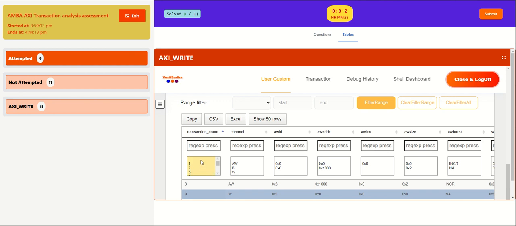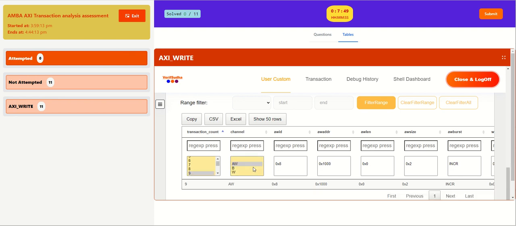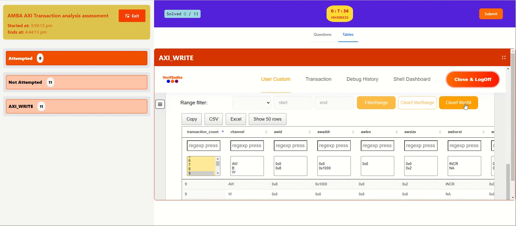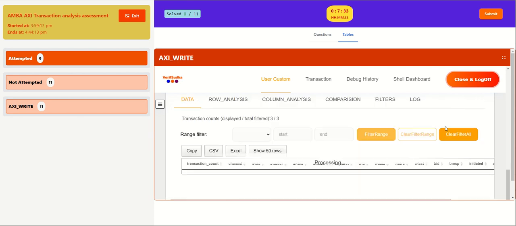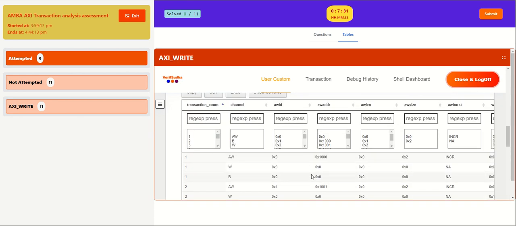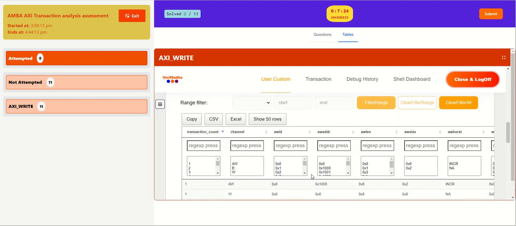Now, there are a few more points I just wanted to help you understand in terms of its usage. Once you have selected a particular value, that value is highlighted and that particular column is colored in orange, indicating that this particular column is filtered. You can filter multiple columns as well. To clear a filtering for a particular column, you can just click on the empty entry at the top and that will clear the filtering for that particular column. Or if you want to clear multiple columns in one click, you can just click on clear filter all. That will clear all the filters that you have applied across multiple columns.